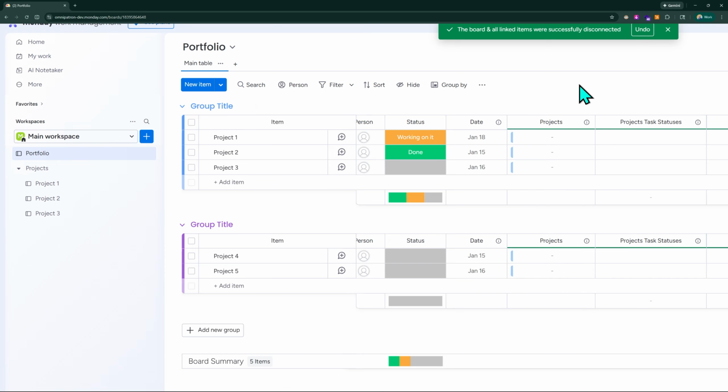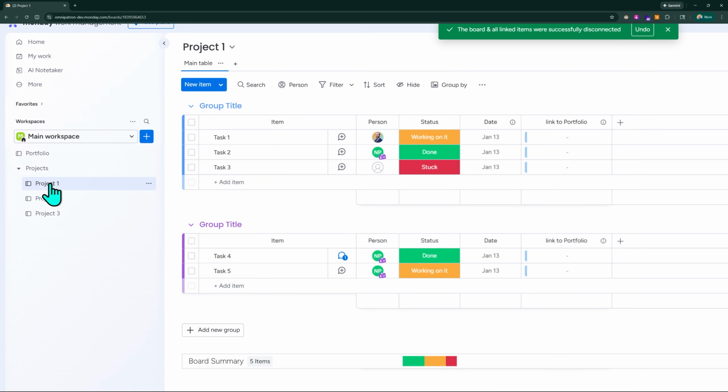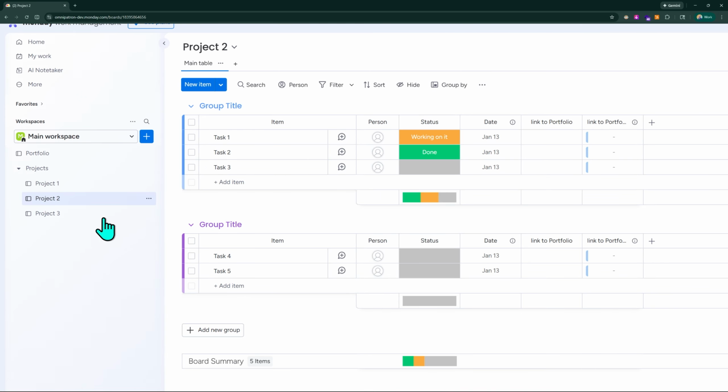Now, going off of the previous video, the goal is that all of the tasks in each of the projects show up connected to their individual item up here in the portfolio board. If that's confusing, think of it this way. Project 1 has these tasks, okay? Now we're in the low-level project 1 board. There's 5 tasks over here. Project 2 has 5 tasks, and project 3 has 5 tasks.